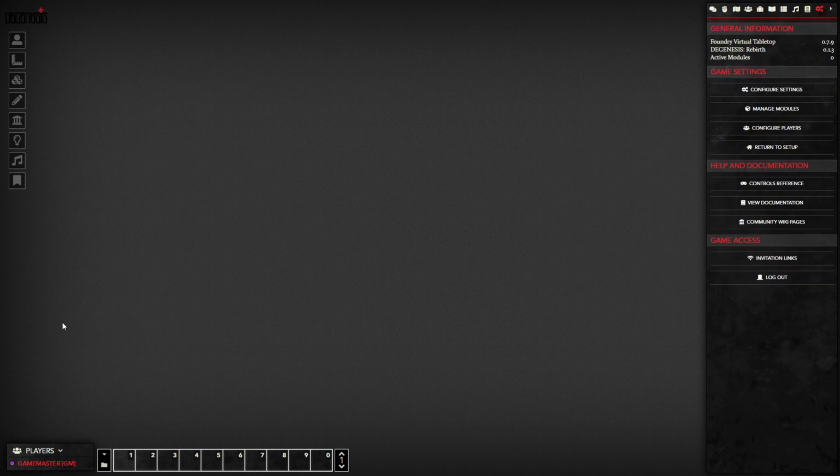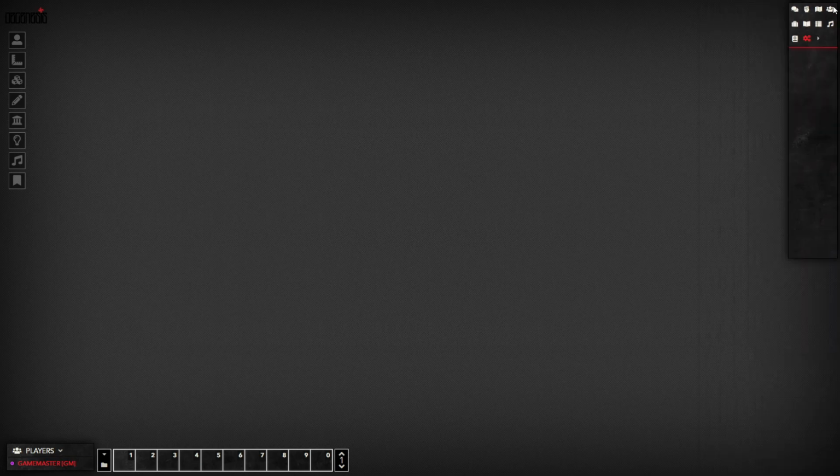Last but not least are the game settings, and here you will find a menu to configure game settings, players, toggle installed modules because they are all disabled at the start, and also you will find some help topics and documentation. At the end there's a little arrow on the right, and if you click it, it will collapse the sidebar in case you need more space to work with when creating scene, for example.